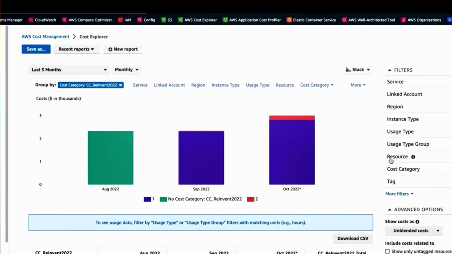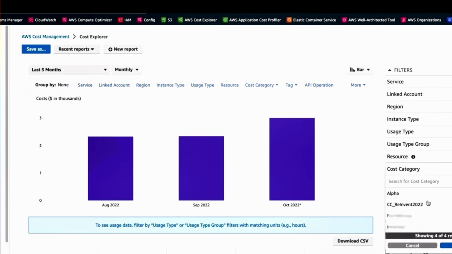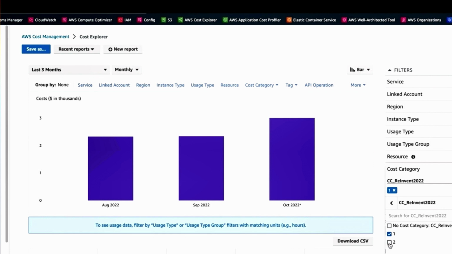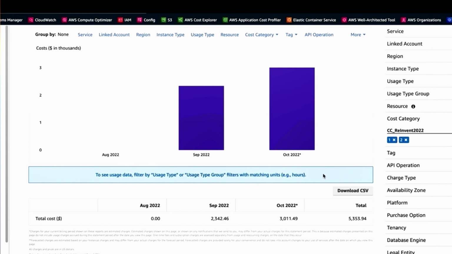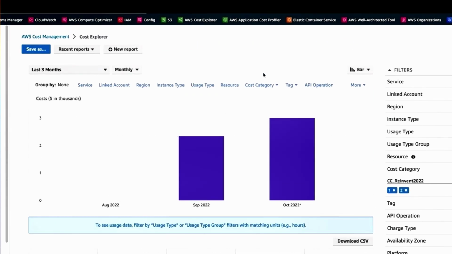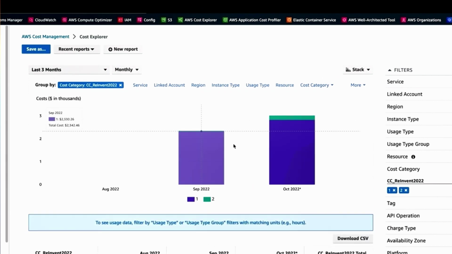But what if you have multiple cost categories, which is a reasonable scenario? This time, I would like to filter them. To do that, on the right-hand side, click Cost Categories, and select your cost category rules 1 and 2, or other rules and categories if you want. Once you apply, you will see the filtered results here. Again, I will group them by the cost category, which will be much more meaningful for me right now. Here you go. I can see rule 1 cost for September and rule 1 and 2 cost for October now.